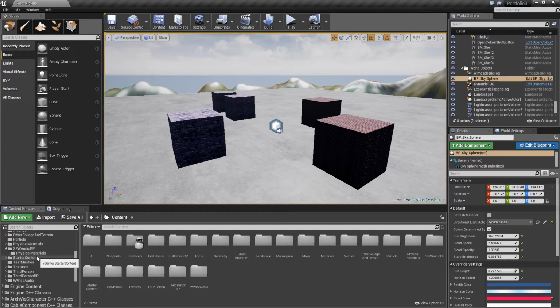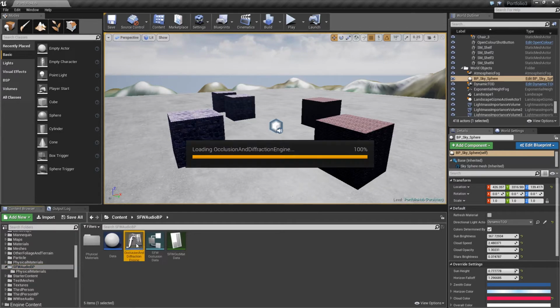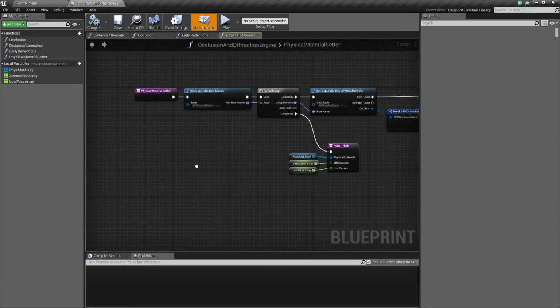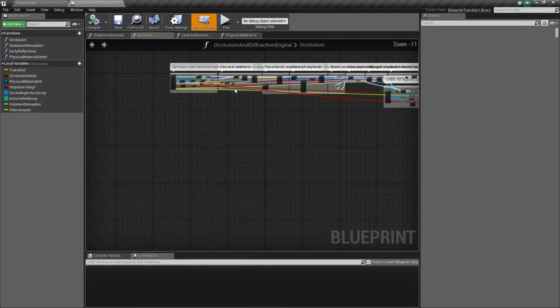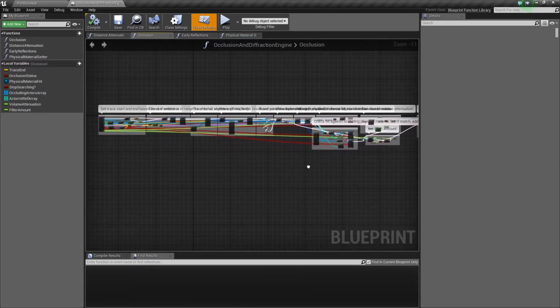To start off with, this whole thing is done through a Blueprint Function Library, which means you can just open that up and use it within any of the blueprints that you have in your project. This is the occlusion engine here. It's pretty long. I'm not going to go into detail about all of it, but if you do have any questions, shoot me an email, get me on Twitter. I'm happy to explain and share this with anyone who wants to implement it in one of their projects.